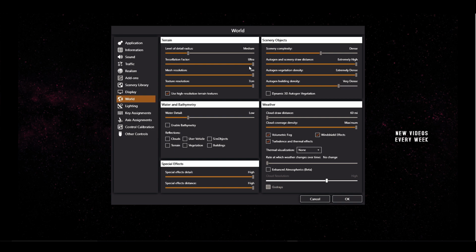So if you don't have a great GPU, you could actually dial these right down to like medium or even like 10 meters and still have acceptable results. There's not much difference between this and this in terms of visual quality, but in terms of performance for your PC, you've got to have a beefy PC to run this on ultra and 1 meter.